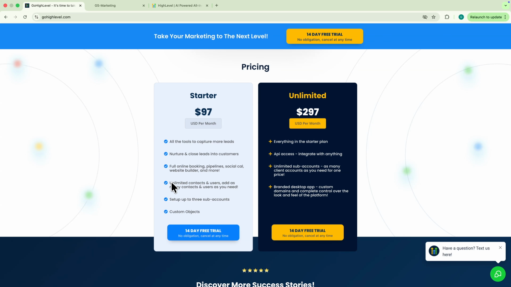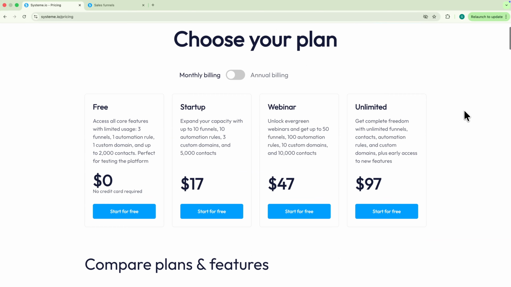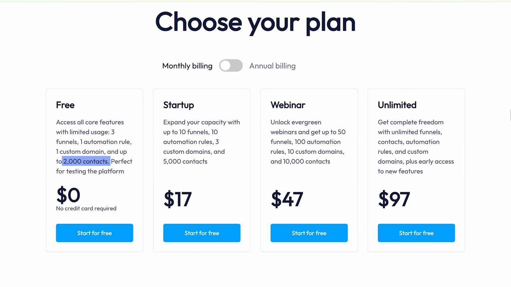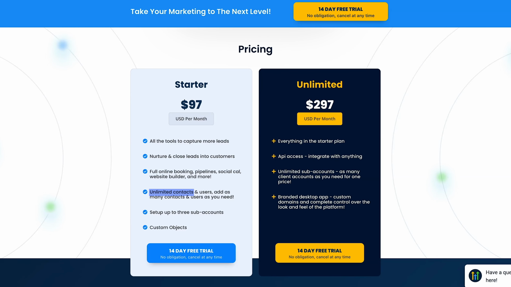One major advantage of GoHighLevel is that you get unlimited contacts and unlimited users on any plan. While ClickFunnels limits you to 10,000 contacts on their base plan and Systeme.io limits you to 2,000 on the free plan, GoHighLevel lets you have as many contacts as you need from day one.